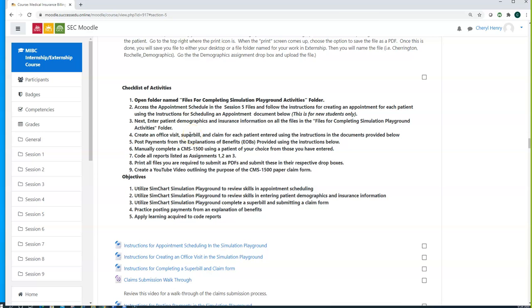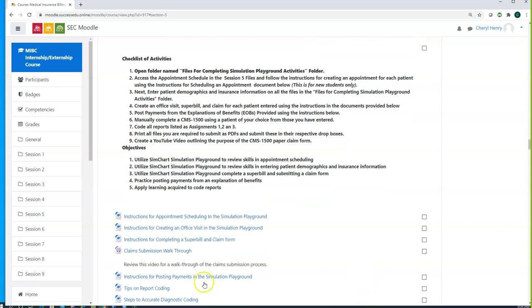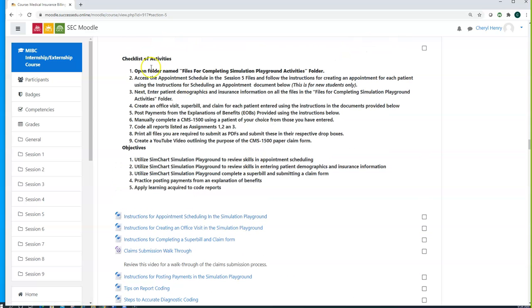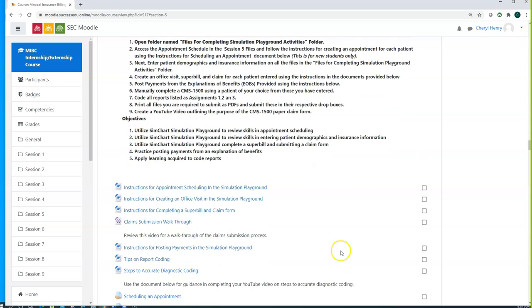This is one of the main questions that I have for beginning students: they'll say something like, "I'm not able to find an encounter so that I can create a super bill." You'll see that underneath here there are instructions for completing every single thing you have to do. There are step-by-step instructions. If you follow the checklist and the instructions, you will probably need very little help from me. But I'm here if you need me.